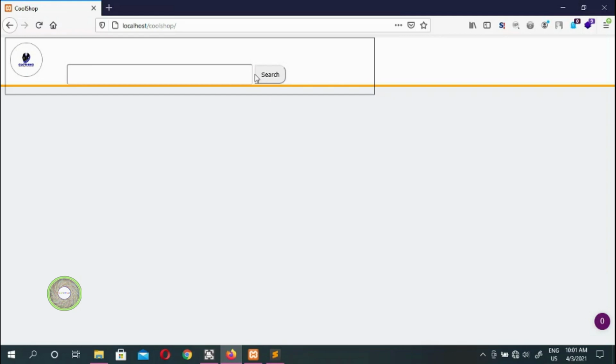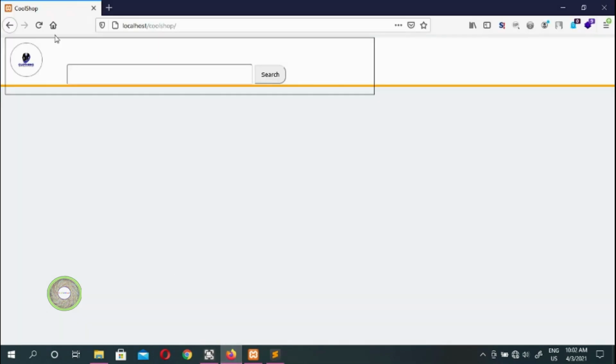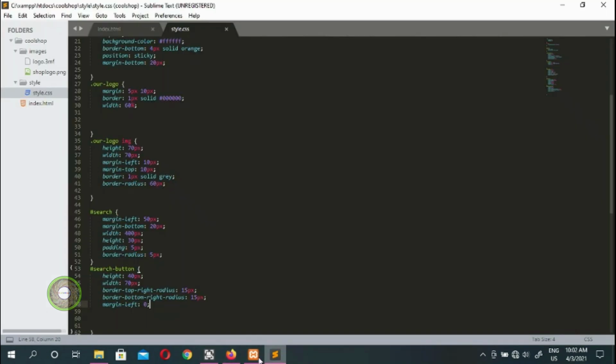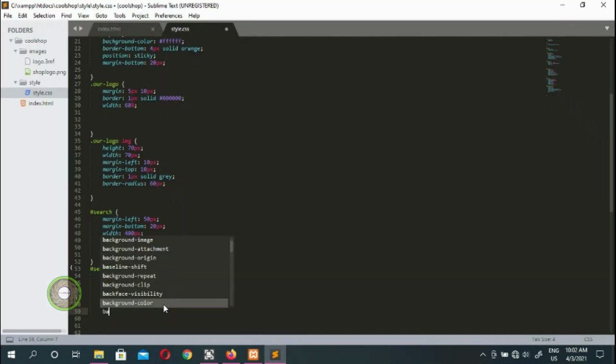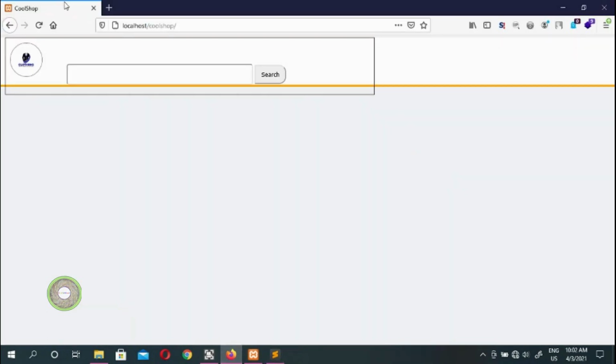You guys can put a border left, margin left is 0. Okay, so the margin left is 0. You don't want any margin left, but it's already left. Okay, so we do the background color. We also want orange. You guys can do red, blue, any other color as long as you guys like it. So that's how our search is gonna look like.